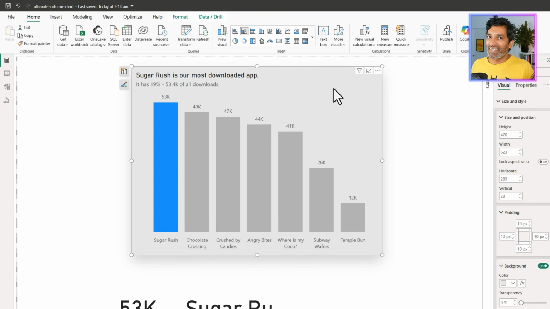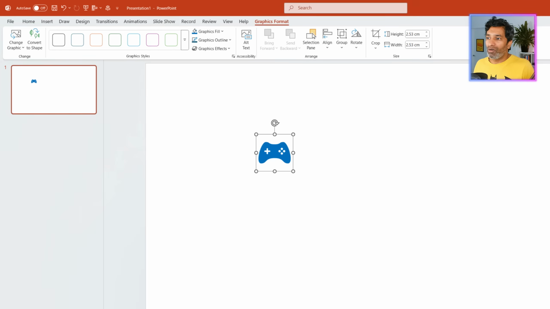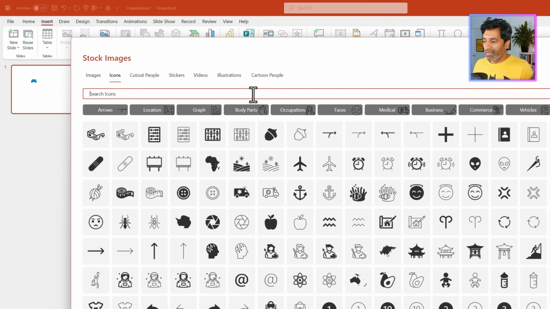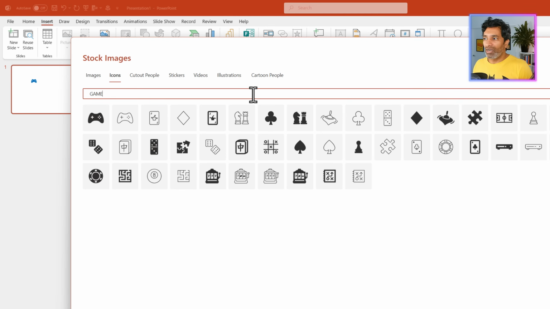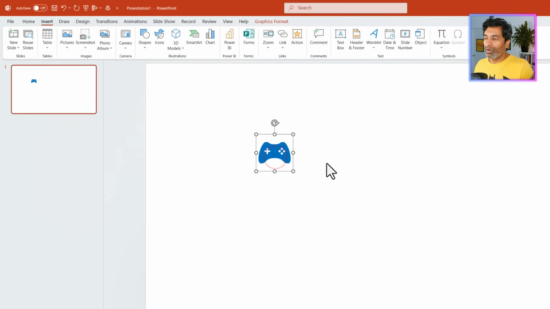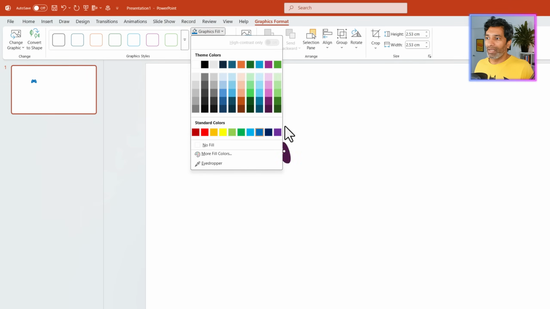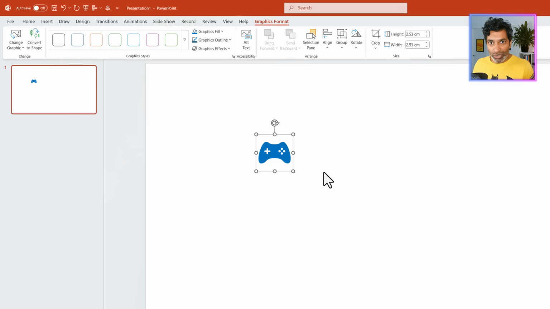It just needs a cherry on top, which is an icon to represent what is going on here. As we are talking about games, let's bring an icon of a game. You can go into an application like PowerPoint and use the insert icons and search for something like game or downloads and insert an icon. So right now I have inserted this icon. By default, they come in black color, but you can change the color here to anything. As our chart is already in blue color, I thought a blue color icon would be good.